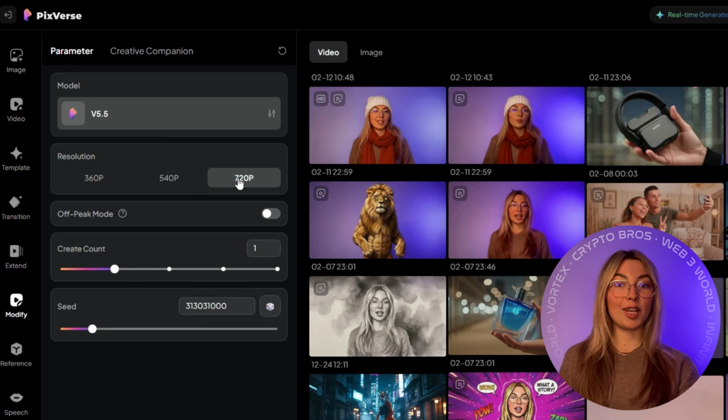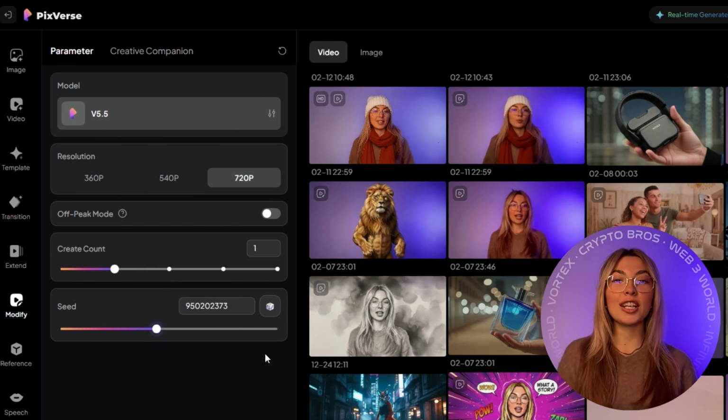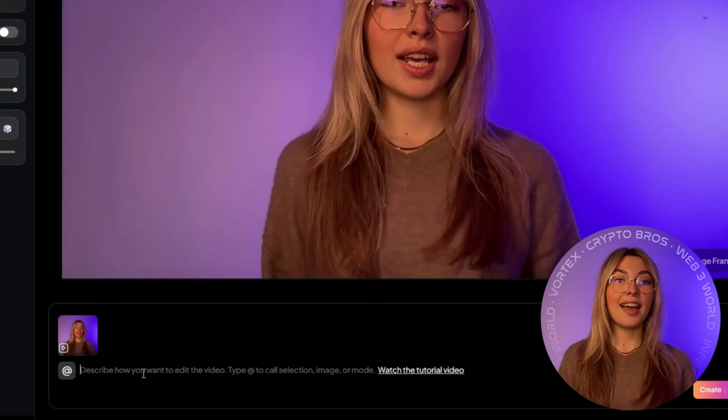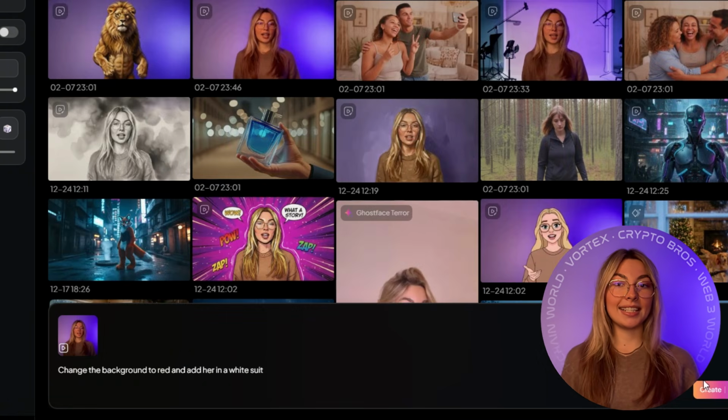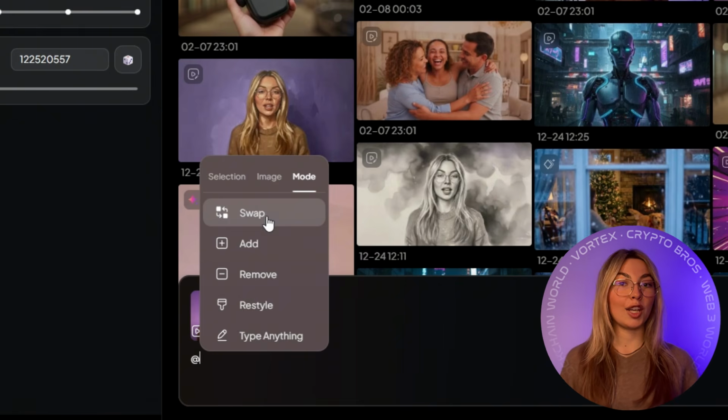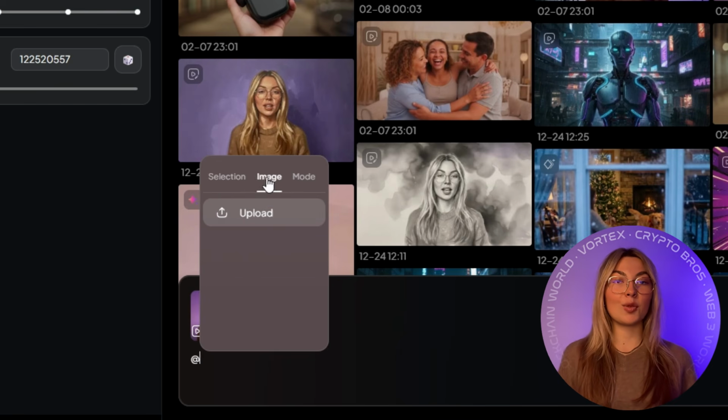PixVerse is an AI video generator, as most of you know, but the real shift starts with Modify. Modify is about mechanics and scenarios and not polish. You are not directing cameras yet. You are changing what happens inside a scene. You take an existing image or video and tell PixVerse how the situation evolves.